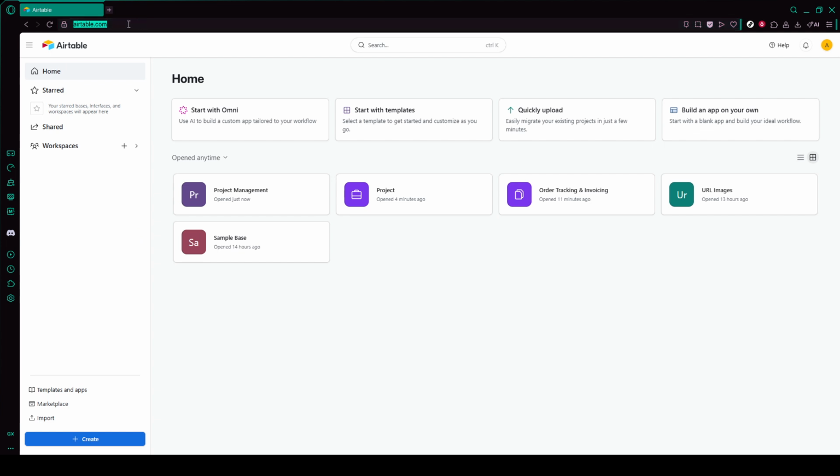On your computer, open your web browser and go to airtable.com. If you already have an account, sign in. If not, you can create one for free. Once you're logged in, you'll land on your Airtable home screen where you'll see any existing workspaces and bases you've created or have access to.